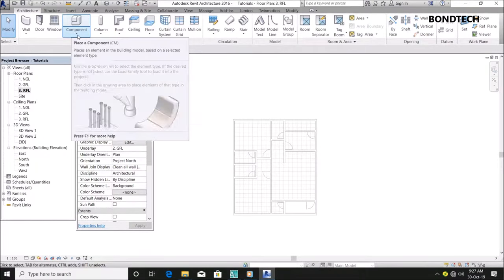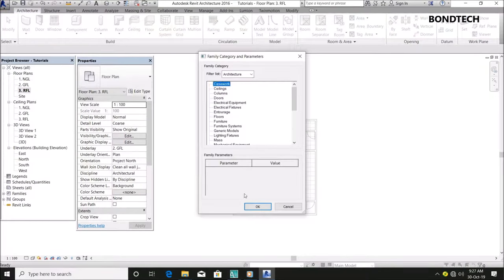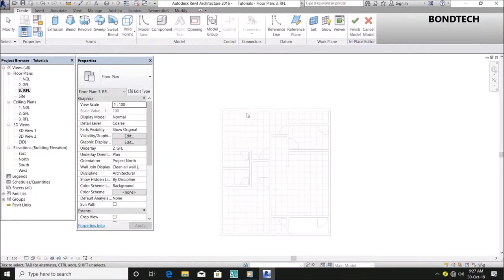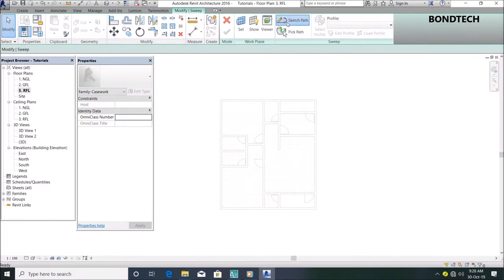just a simple way, the principle of sweep, we go to component, model in place, casework. You can rename it and call it concrete fascia. Oh, let me just call it CF. So the next thing, we go to create sweep sketch part.